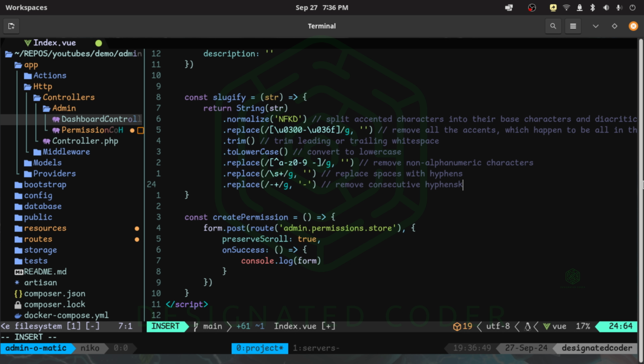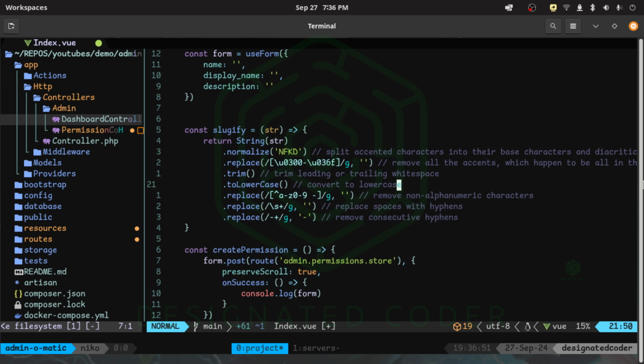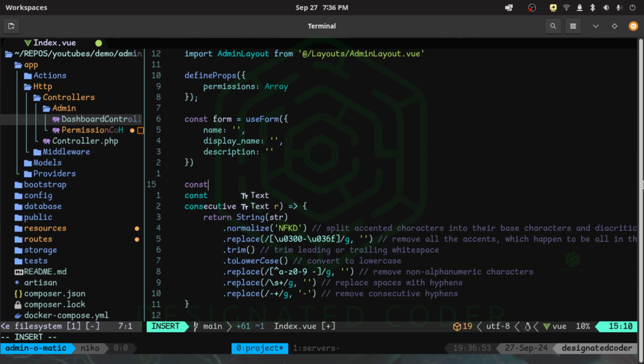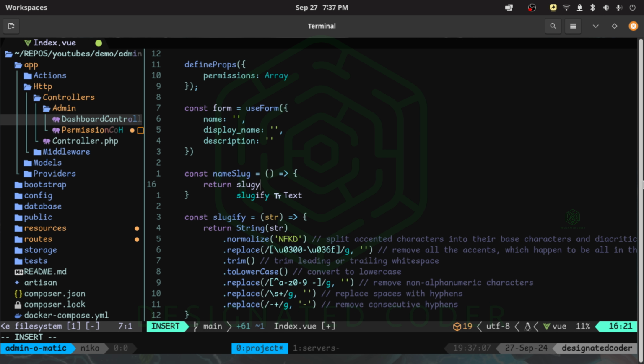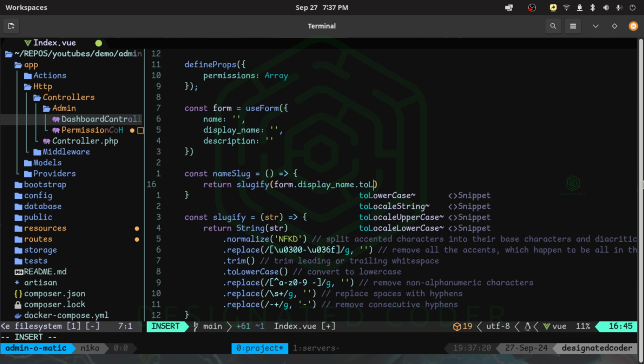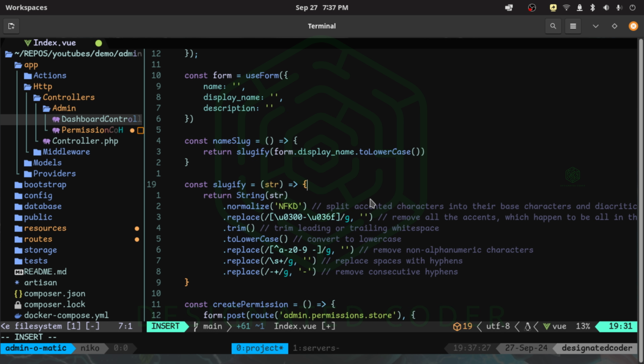What I want to do is I want to make another property, and we'll go up here to do it. And I'm going to call it nameSlug. This is the one that I'm going to use in the form. For nameSlug, I'm just going to return the slugify. That's the function that we just created. And I want to put in the form.displayName. And then here I'm going to say toLowerCase.